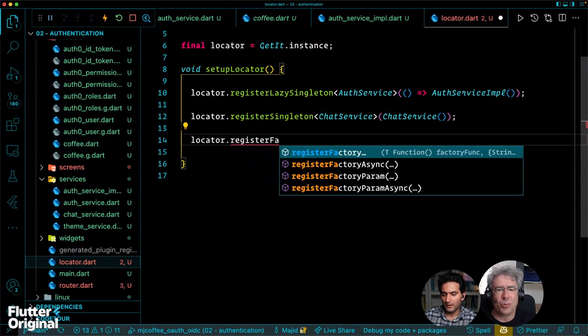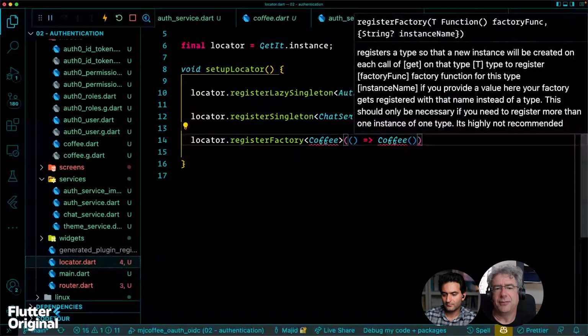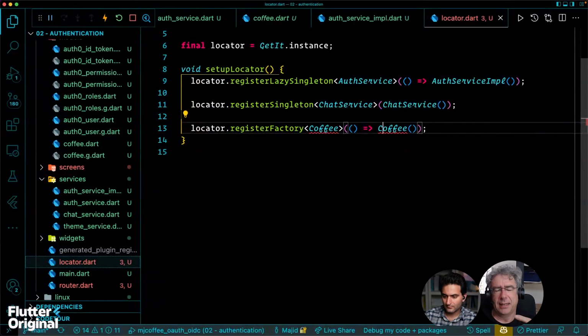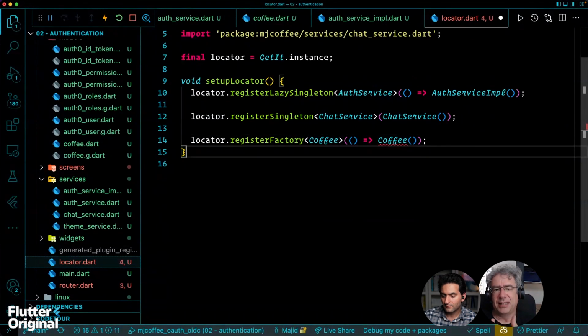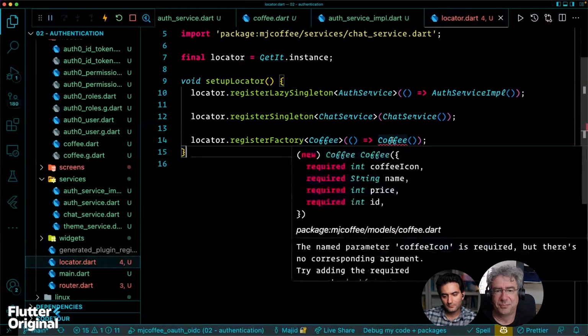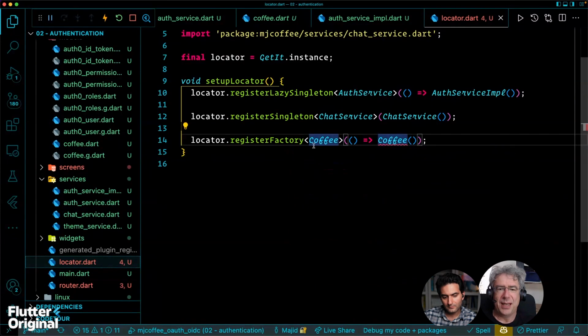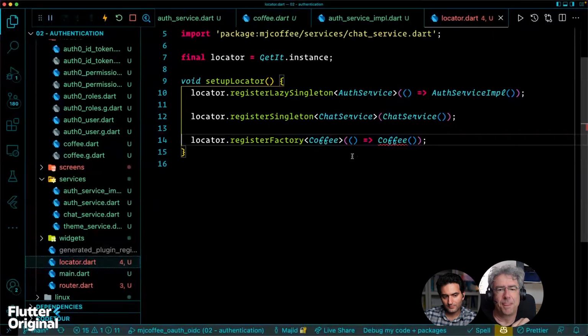Yeah, and the type again. You always start with the type that you register. In many cases, get it will automatically detect it. So if you don't have separate different implementations, we can omit it and just pass in the type. But here it's a factory. We need a function that it calls every time.